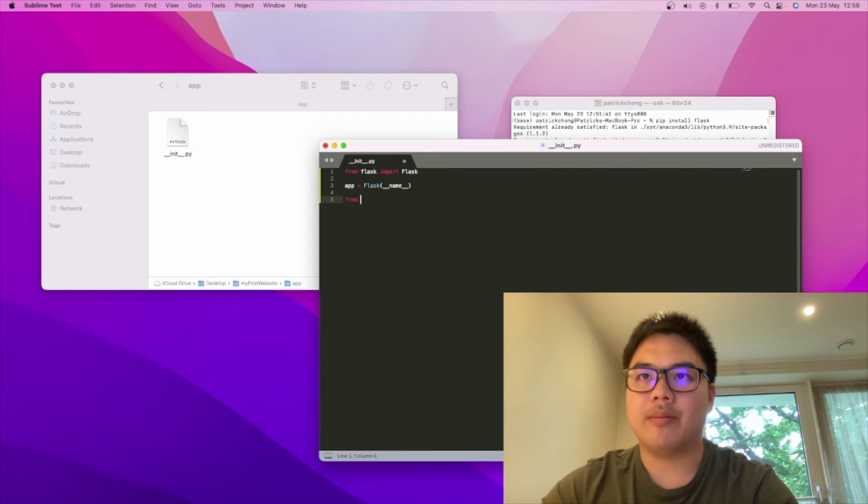And then we say from app import routes. And so next we are saying from app, so the folder that we just created, we're going to import routes. And next we're going to create this routes file, right? And routes will just basically represent the URL that we will create.